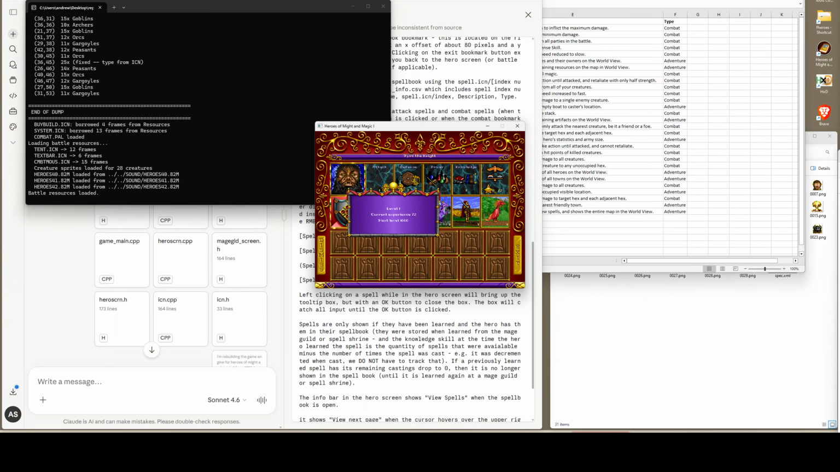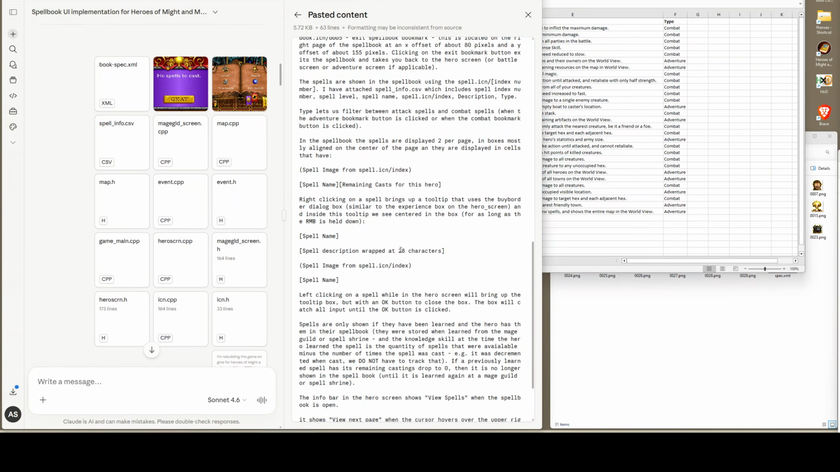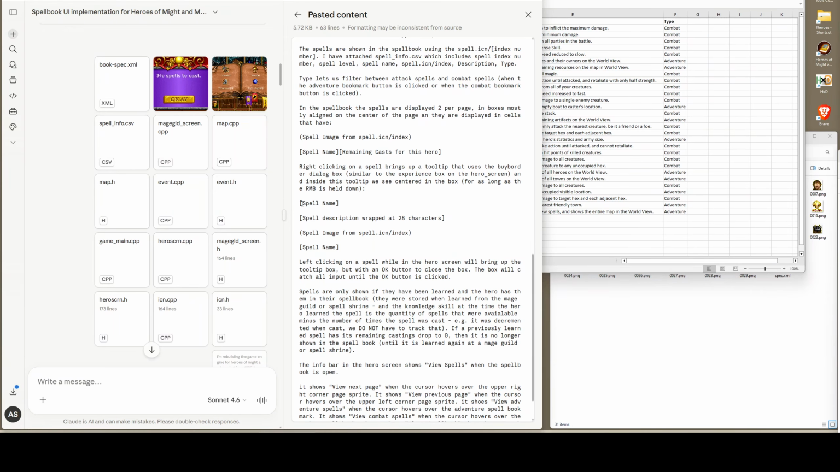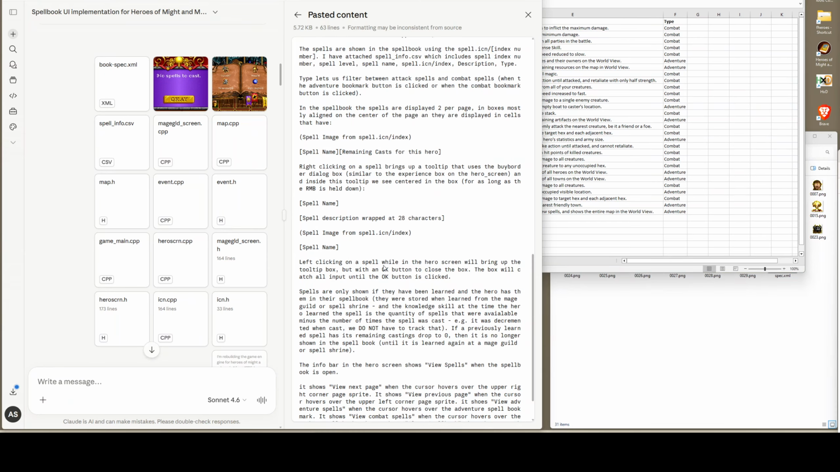So this, just basically this box. So that's all. So I gave it the hero screen code. I'm saying, hey, look at that tooltip that's on the hero screen. And what we do for that is we show the spell name, the spell description wrapped at 28 characters. So this is the spell description, but basically every 28 characters, that's a line. What I mean by that is it's word wrapped to 28 characters.